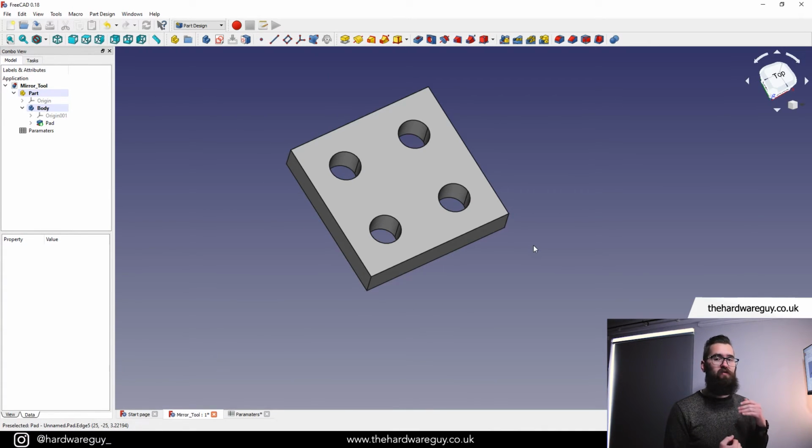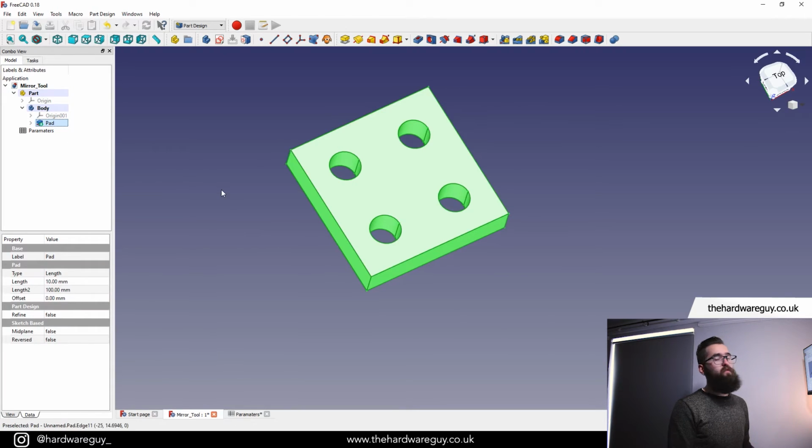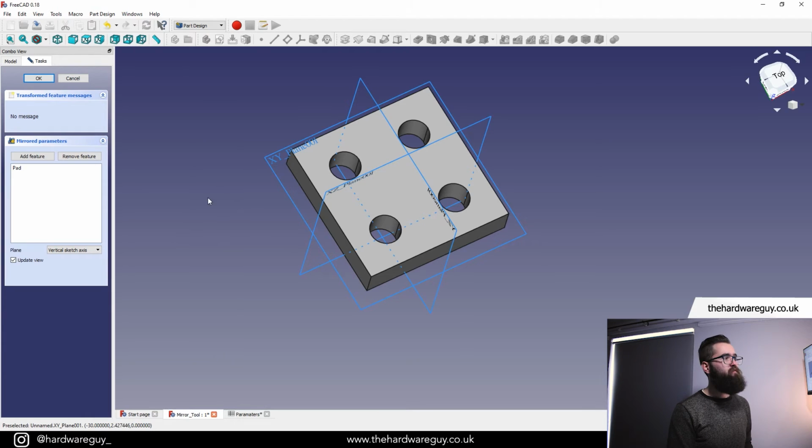The next thing I'll show you is how you can mirror entire bodies. It's really straightforward, and all we have to do is select the extrusion or the pad in our part tree. So we're going to click that once. Then up on the toolbar, make sure you're in the Part Design workspace. We want to click on this tool that says create a mirrored feature. That's going to bring up another menu on the left, and we've already selected our pad as a feature here.